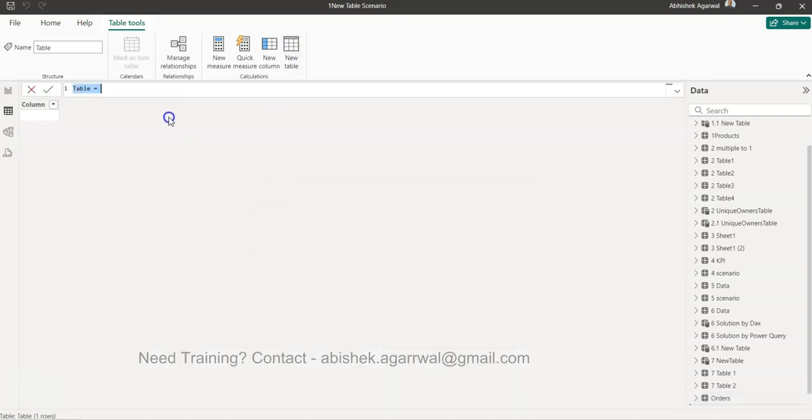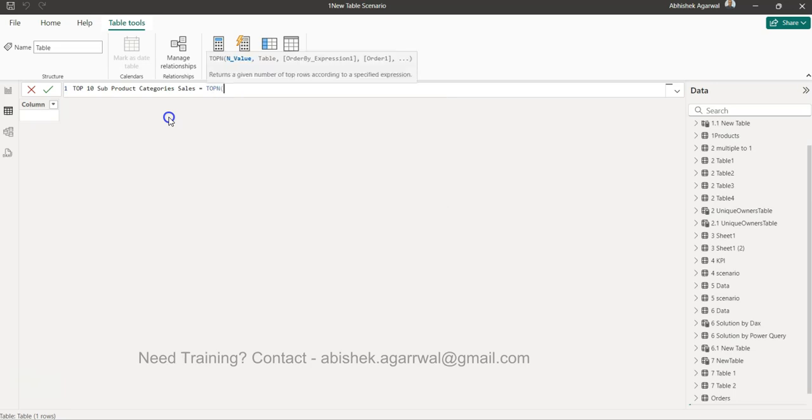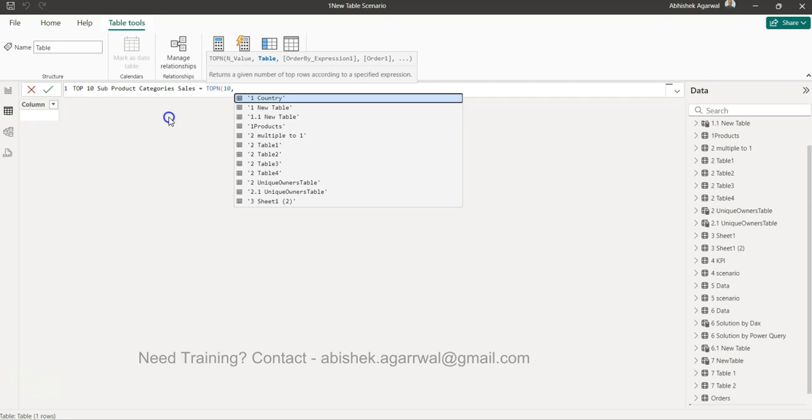And in the new table, we are going to say top 10 sub product categories sales, right? And now we are going to use the function which is TOPN, which helps us bring the top values, because it brings the top 5, top 10, whatever we specify. In this case, let's say top 10, it brings the 10 rows to us.